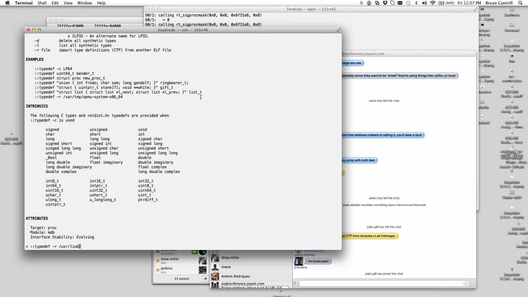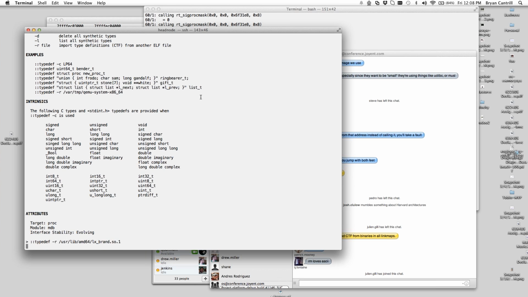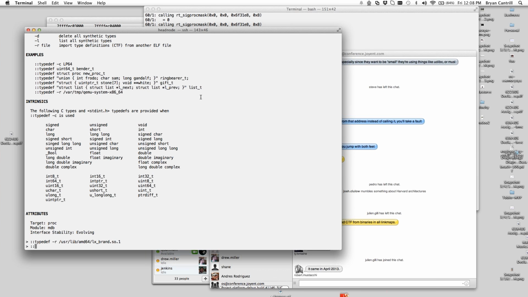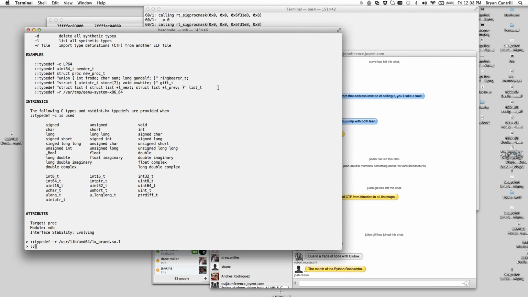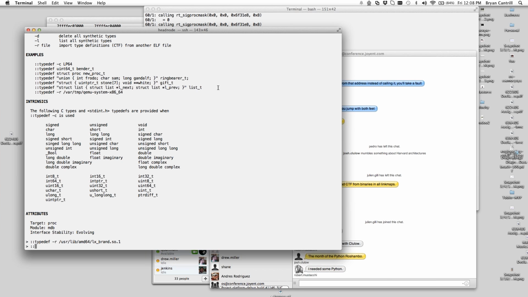So I can do /usr/lib/amd64/lxbrand.so.1. So it came in April of 2013. Well, that was recent. But I think there was a famous trade where Robert got Josh to do some work that he wanted done that he didn't want to do, and vice versa. And Robert's work was much easier than Josh's work.